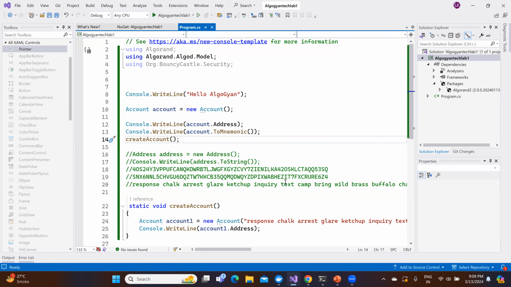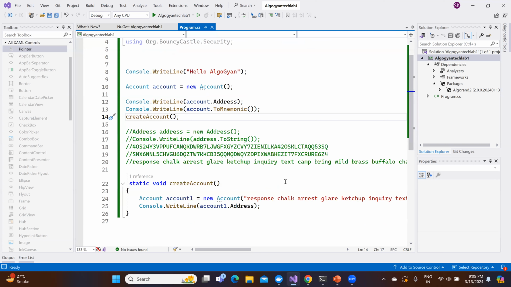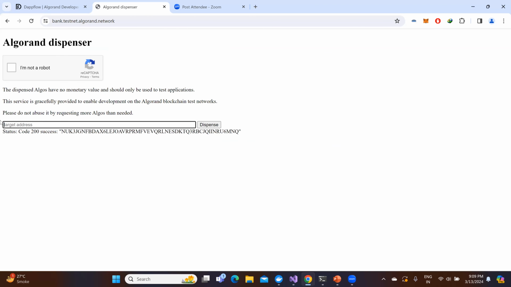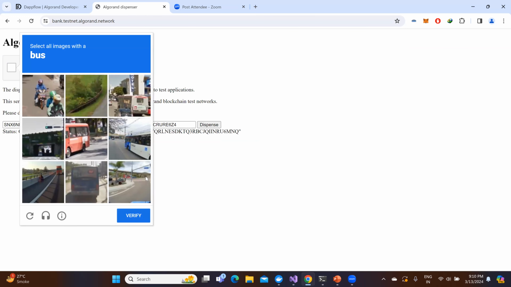Now, what I can do is I can fund this wallet with test tokens and everything else. If we want to do that, we can just copy the address, go to your Algorand dispenser, paste the address over here, click over here. I am not a bot, okay. Now I need to select the bus 3, 4, 5 and verify.